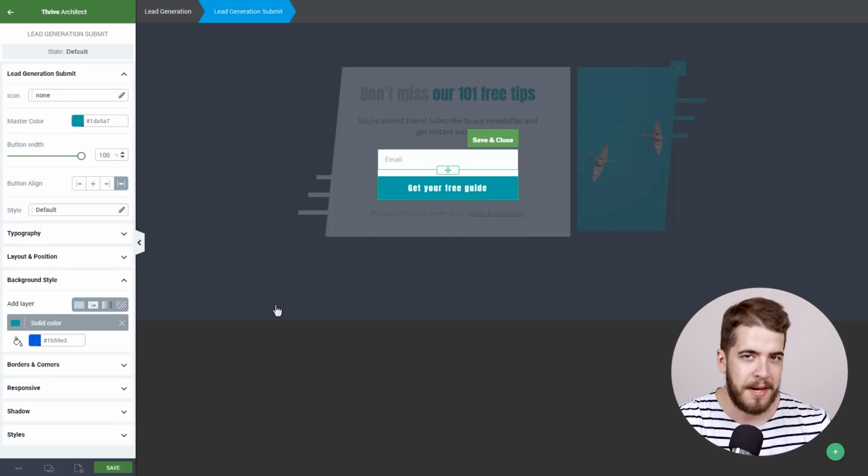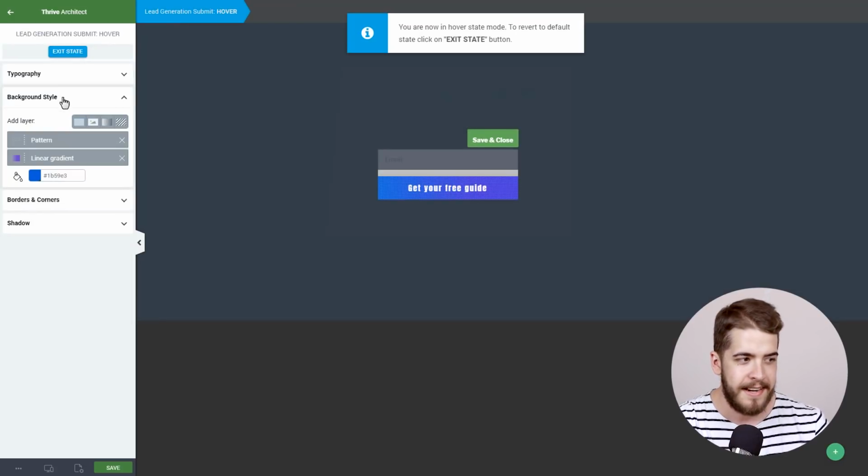Now, the cool thing about this button is that it also has this neat little hover effect, right? If you hover over it, as you can see, it will do this. Now, to see what this is about, we're going to go to the hover state. And as you can see here, it has two elements.